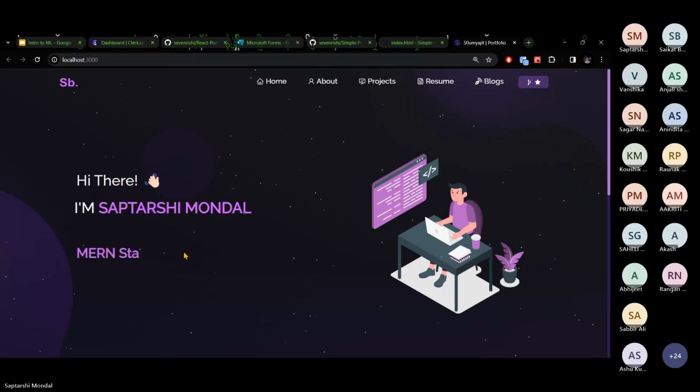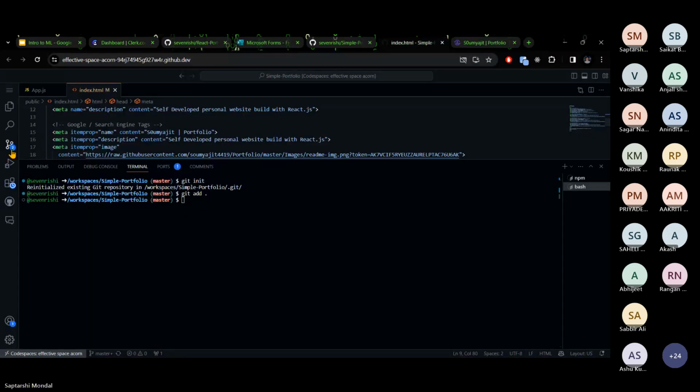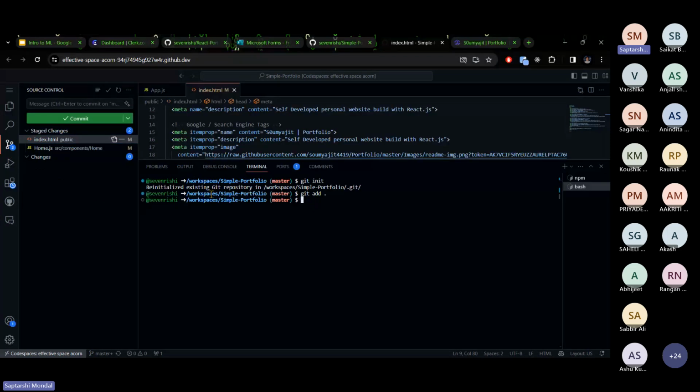So for that, whenever you edit your code, it's not possible to deploy it to your host every time. So you just upload your code, or after editing, just commit your code, and GitHub will automatically do the whole thing, means deployment, everything will be done by GitHub Actions. Okay, so in the third option, click source control.